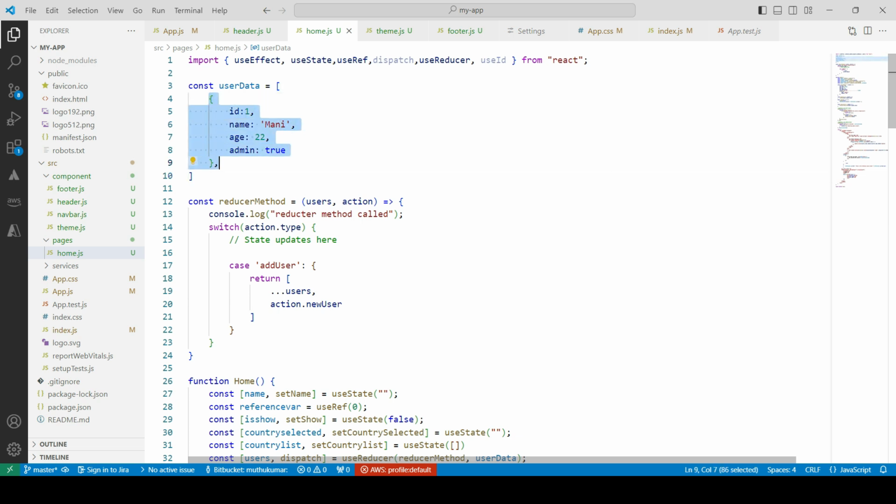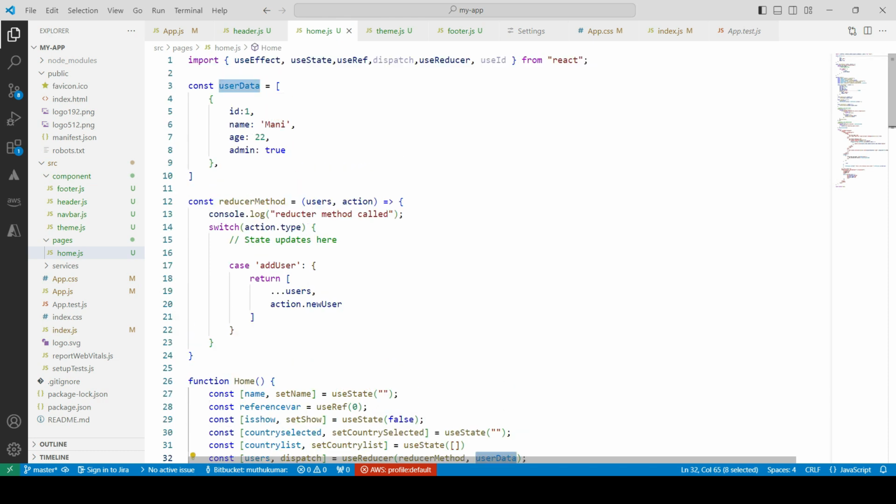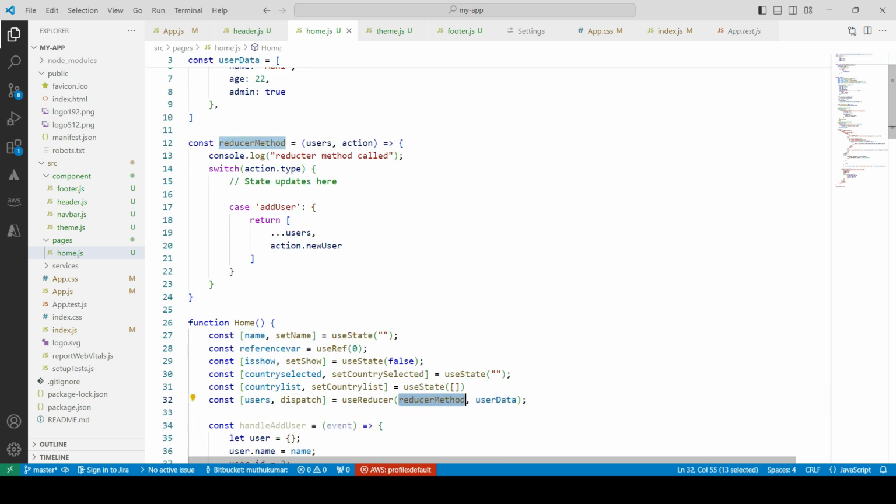I declared the first object with ID, name, age and admin. This is one object, the first object. Like this we can have an array of objects. Now, useReducer accepts two arguments: one is the method and the second is the data. I have declared the data, and the first is the reducer method. This reducer method is called here, and it accepts user, comma, action.